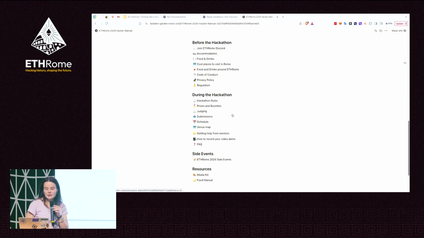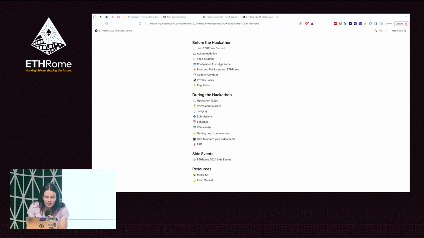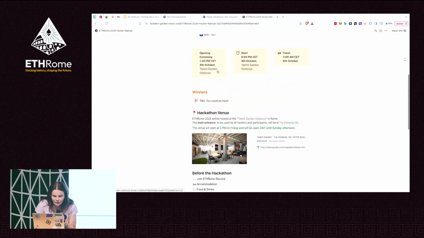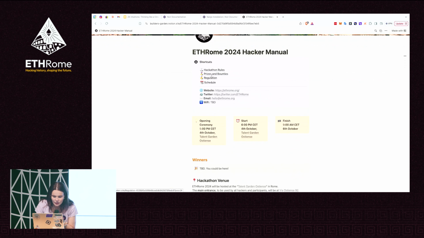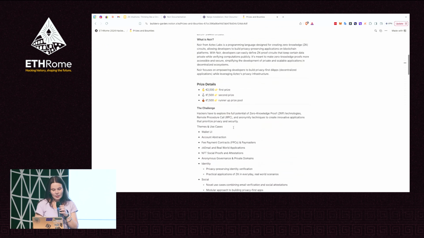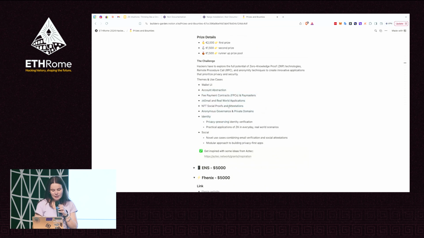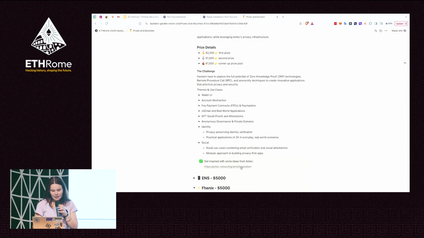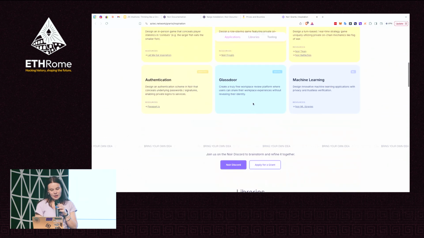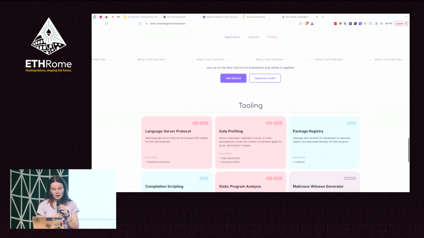But I think for the purpose of the hackathon, applications are cool. So yeah, on the hacker manual for ETHRome, if you go to prizes and bounties and then click on Aztec, we have some themes and stuff here. And then you can head to our website as well, and there's a bunch of other ones, applications and libraries, all within Noir. So yeah, good question.